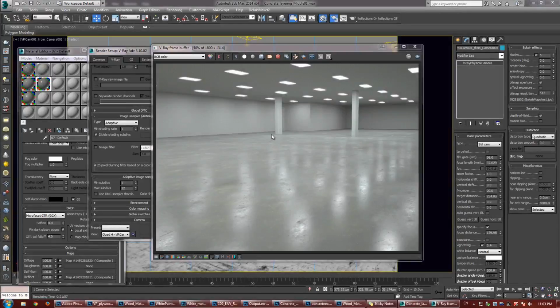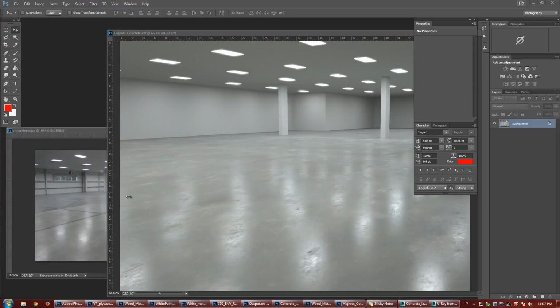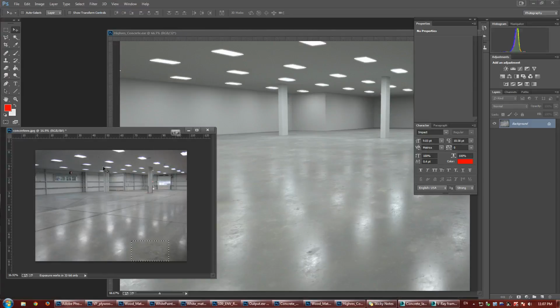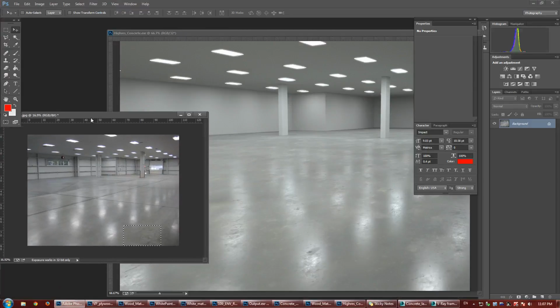So the render's finished, and I'm just going to bring it into Photoshop and add the final touches to it. Even though I probably don't think it needs that much work, I'll run you through a couple of things you can experiment with. So I've got the render up in Photoshop, and I've got the reference image up also.